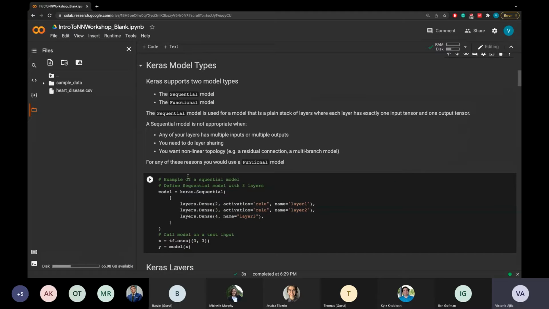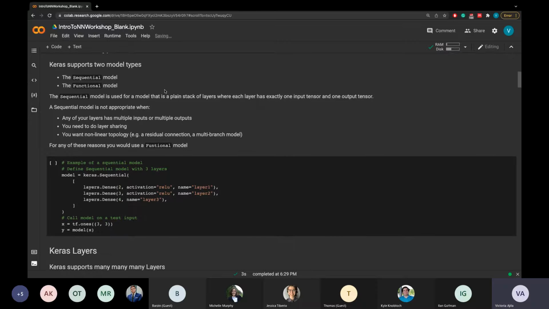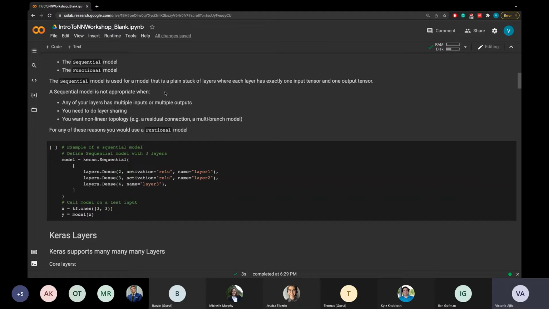So just some background on Keras. Keras supports two model types, the sequential model and the functional model. A sequential model is just to say that your neural network is a plain stack of layers on top of each other, where each layer has exactly one input tensor and exactly one output tensor. That basically just looks like what you saw on the slides, where all the nodes in the previous layer connect to the next layer, and there's no splitting or residual connections.